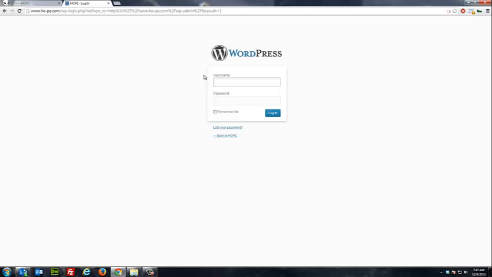So by now you should have a username and password. If you forget your password, there is a lost your password link that you can click on. You'll type in your username and it should email you with the address that's on file a link to reset your password.